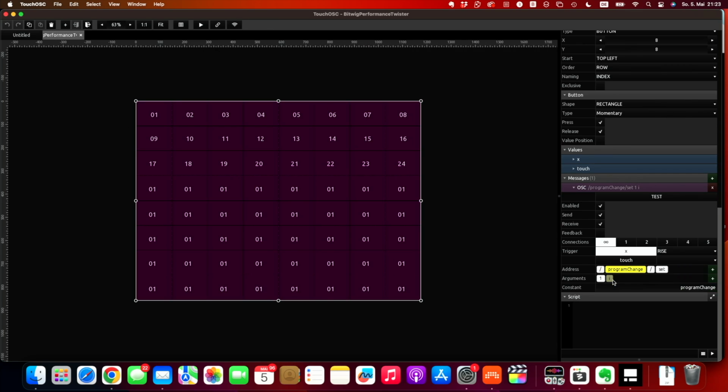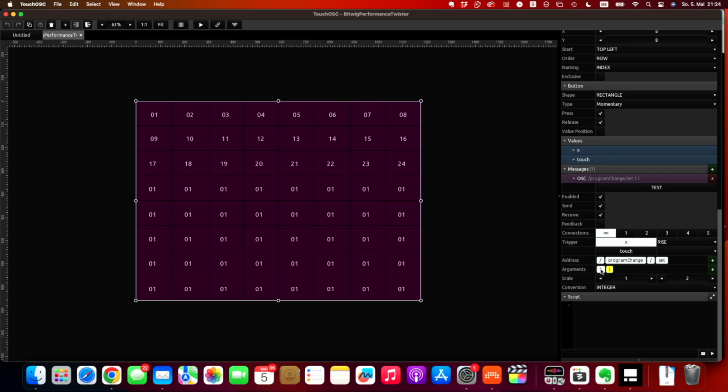How does that work? First of all, the OSC message is program change. By the way, here I have added a constant. You saw me sometimes using something like name or parent.name. Here I simply added a constant, and the command name in OSC is called program change, and the sub command is set. So it means I want to set a specific program change message, and the argument is 1, and 1 stands for the MIDI channel.